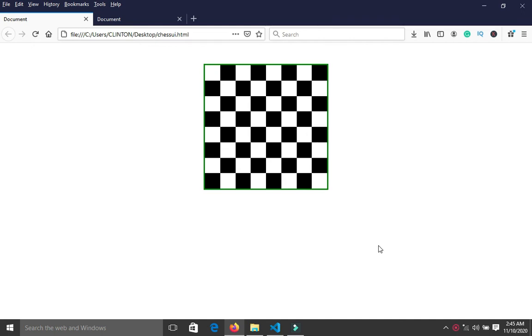In today's video, we're creating a chess game. But before we create a chess game, we're going to create a chessboard. I'm going to show you how to create this chessboard you see on the screen with HTML, CSS, and JavaScript. And we are getting started now.